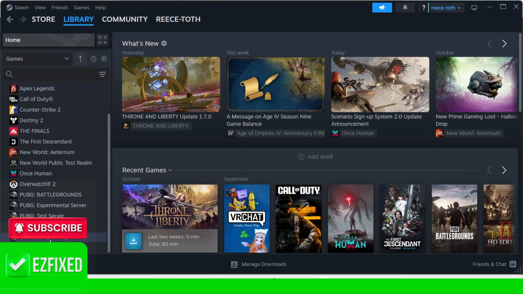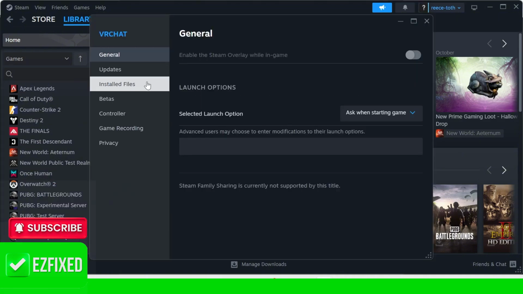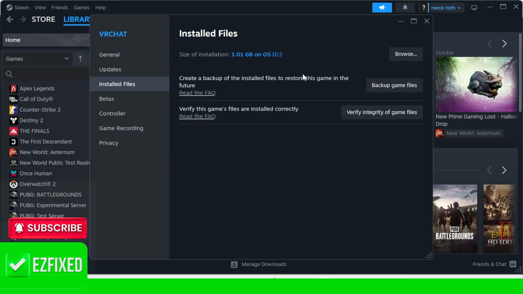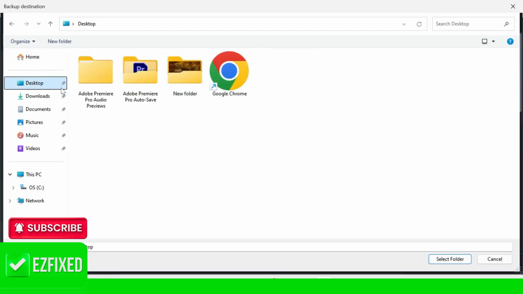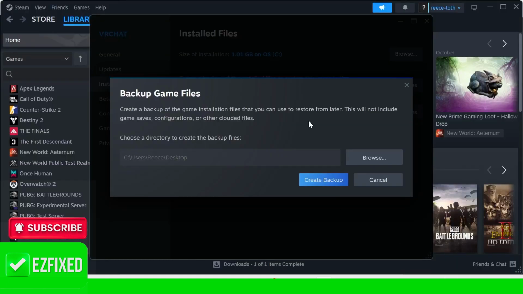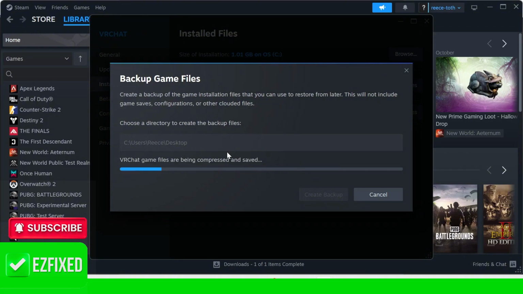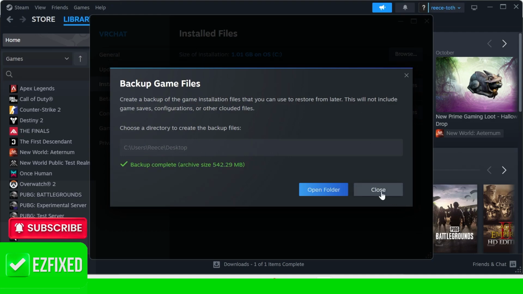Then what we're going to do is right-click on your game, click on Properties, and then select Installed Files from the left-hand side. Now in order to create a backup, you just need to press the Backup Game Files button, and then select where you want to save this file to by selecting Browse. And I'm just going to save it over in my desktop and press Select Folder. And then finally press Create Backup. So you just need to give this a few minutes while it backs up all of your game files and data. And once that's finished, we can then close out of this window.